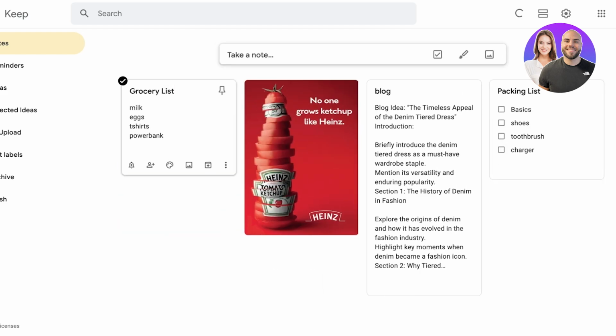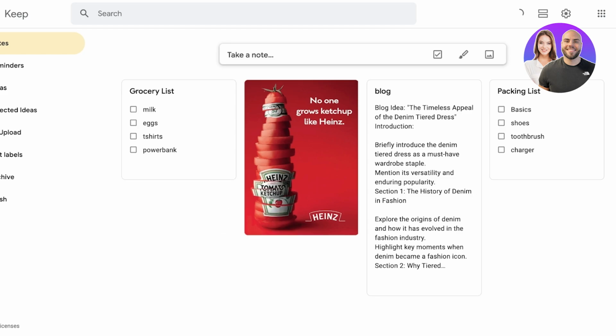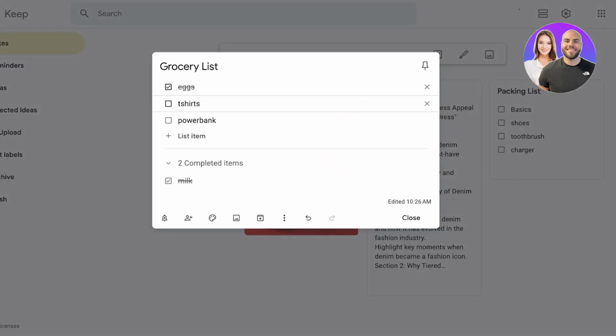So you can take any pre-existing list that you have and click on these three dots on the bottom right. Then click on show checkboxes to create a checkbox. This will allow you to create simple lists and make them checkable. So whenever a task is completed, you are easily able to check an item out.